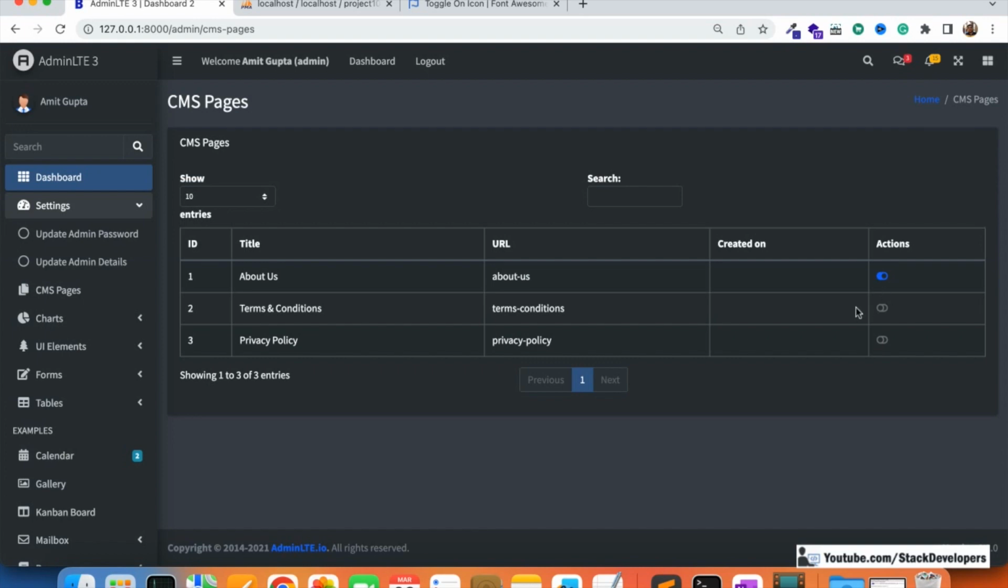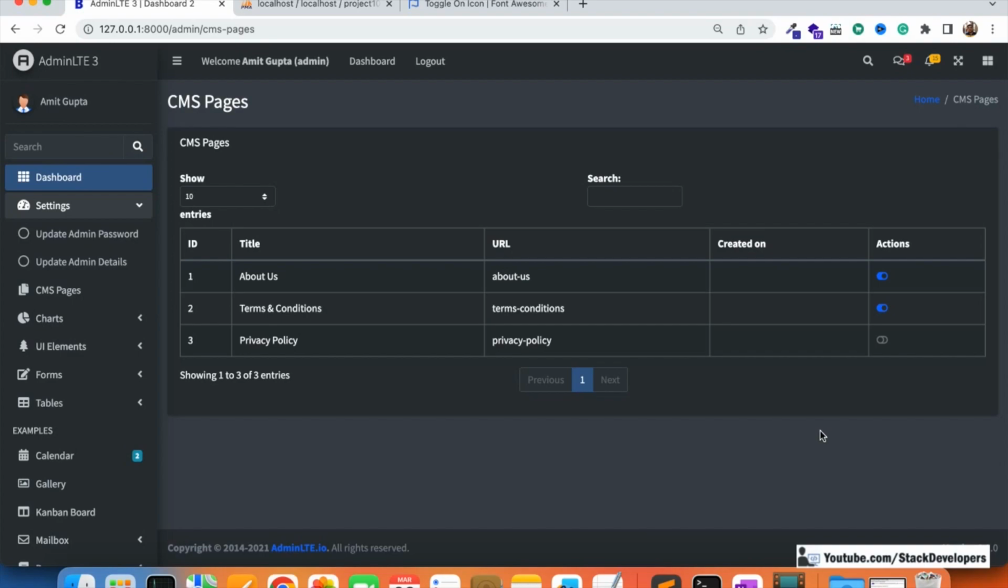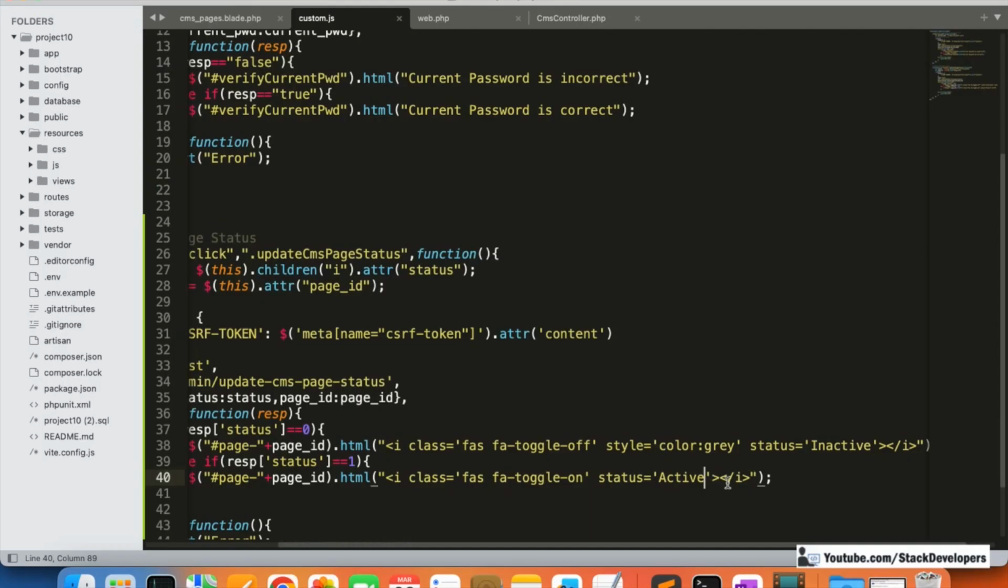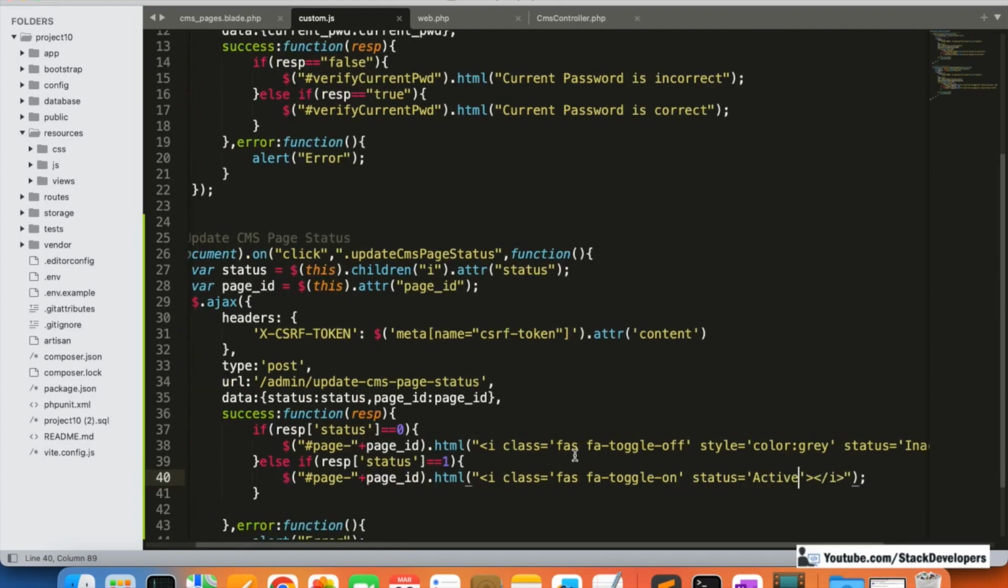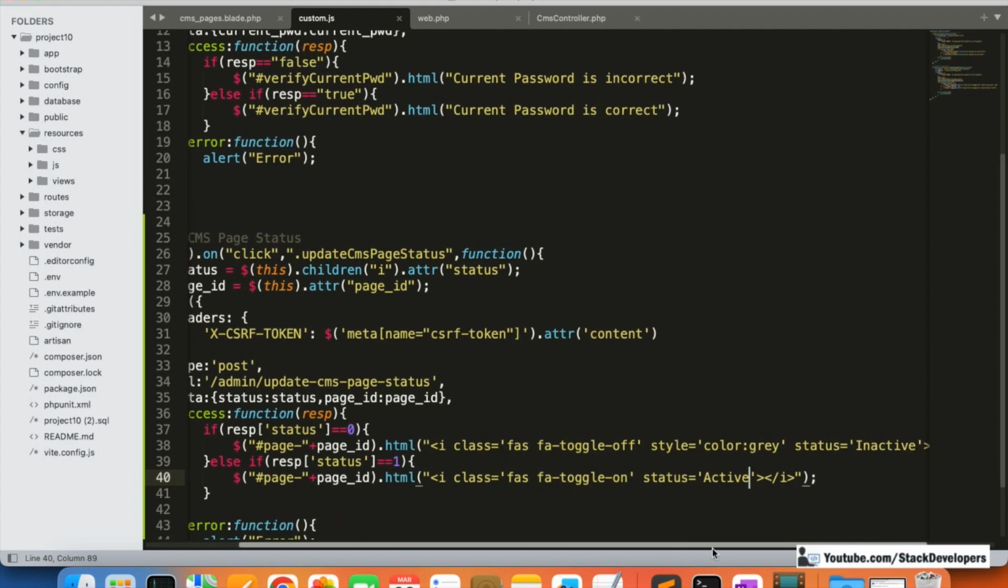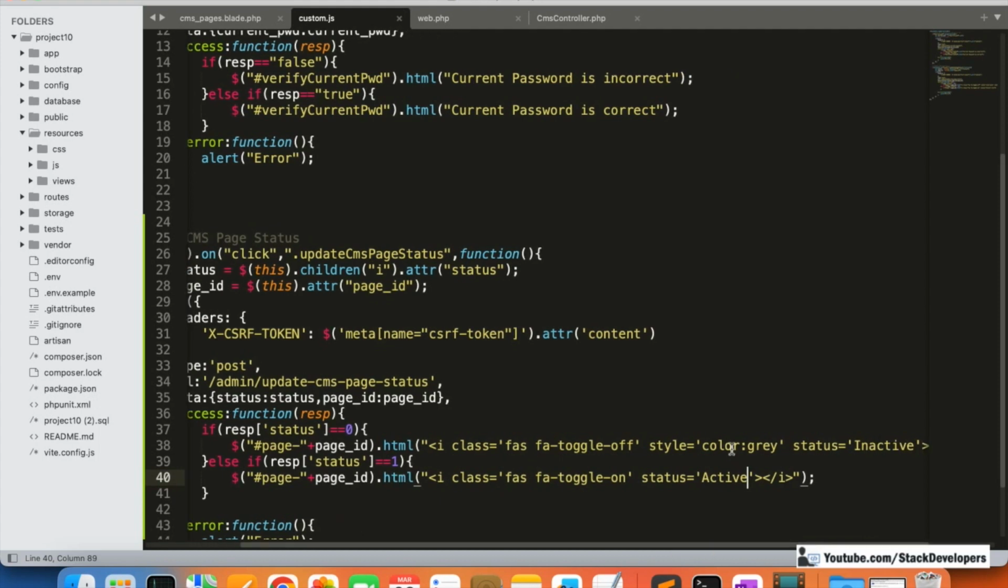See, now the color is changed after refresh. Now I'm going to try with this one. See, color is not changing, but if I refresh it, then see, it is showing as active, but the color is actually not changing, that we need to see. If the status is 0, then it is inactive, that is fine. In case of inactive we have given the color as gray, but in case of active we are not giving any kind of color, but I think we need to give a color here. I'm going to give it blue color.